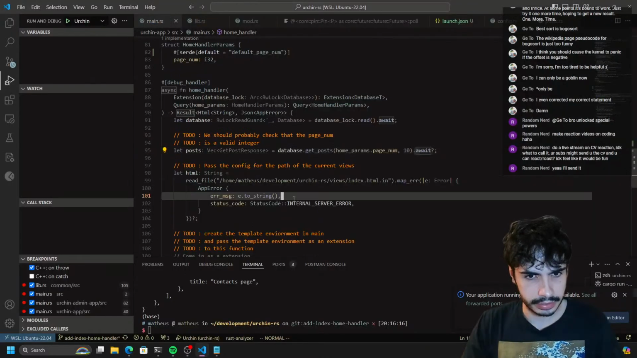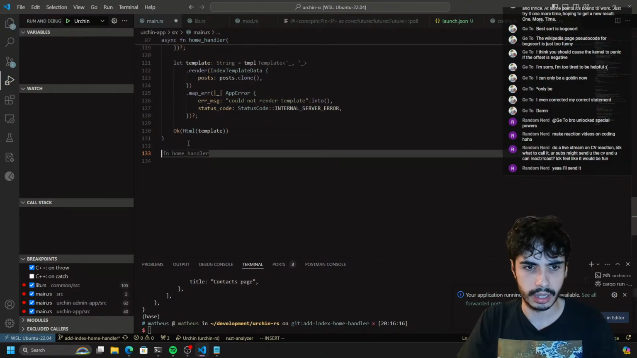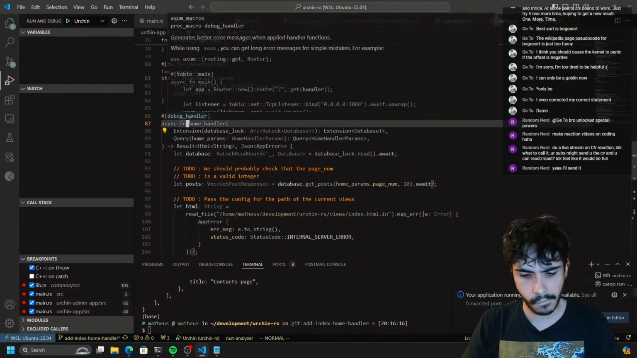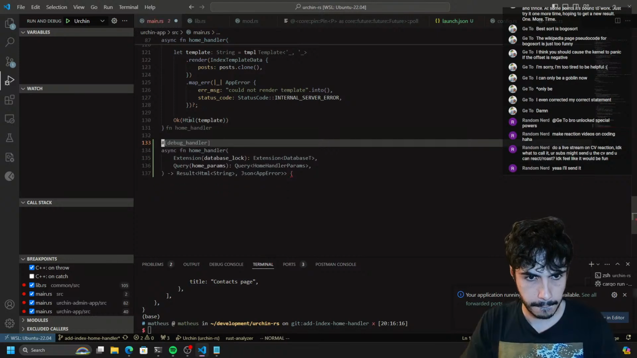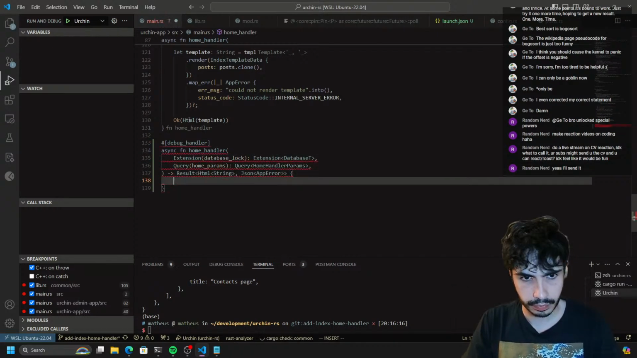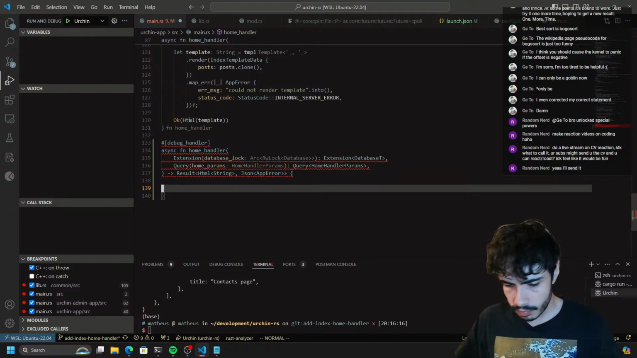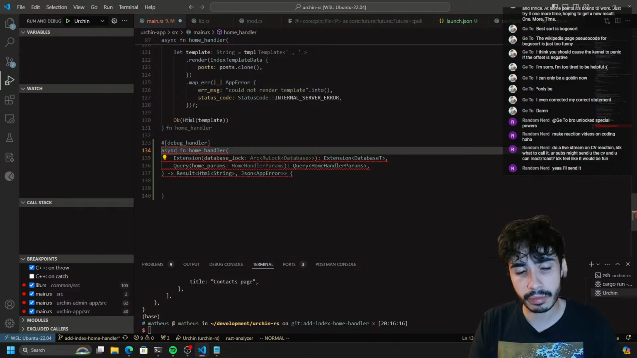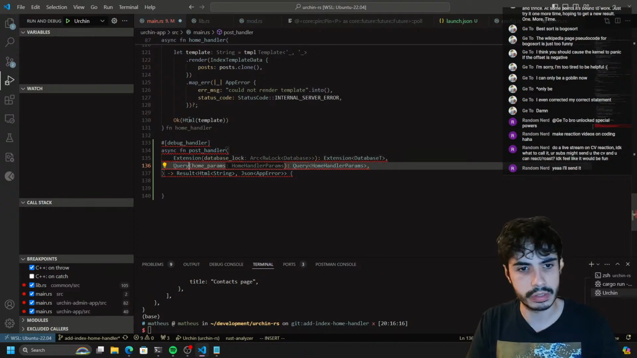Yeah, now let's actually add the post handler, right? So we've got a handler for the home here. Let's add a post handler, which will get a single individual post and return it as a web page. That's what we're going to do. Right, so post handler. We want an extension of the database for sure. Yes, we do. And we want a query. No, we want a path extract actually now. So we will want the path extract.